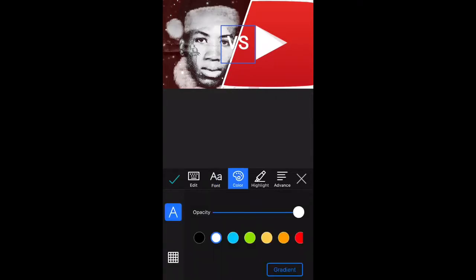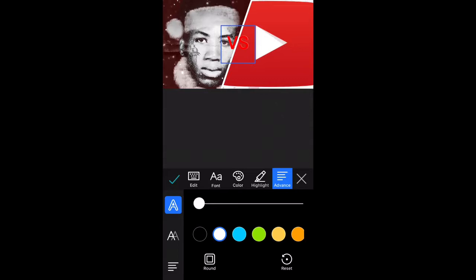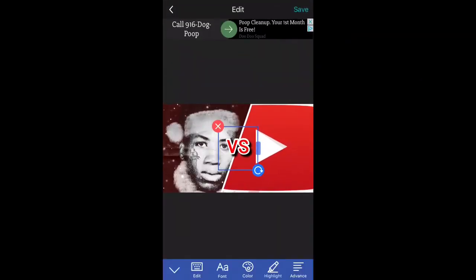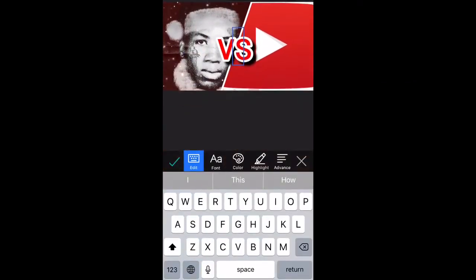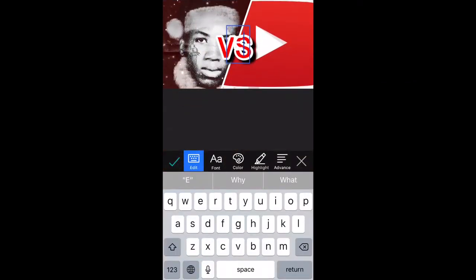And you can also choose the font of the text and the color. So I made the text red, and then if you press advanced, you can choose what kind of outline you want for the text. So I'm going to make that white, and you can also give it a bit of a shadow there. So I just gave it a shadow. And you can also enlarge the text by pinching it. And you can also just make new text.